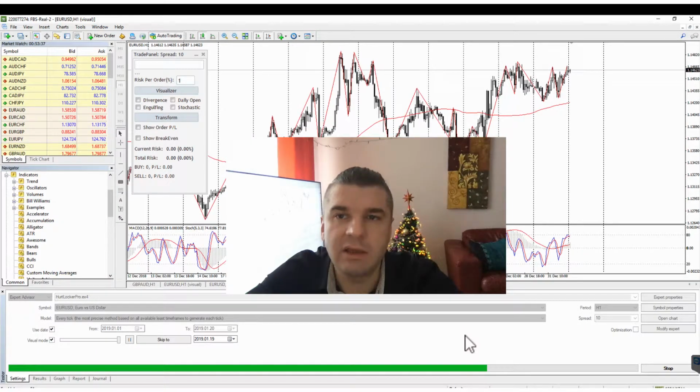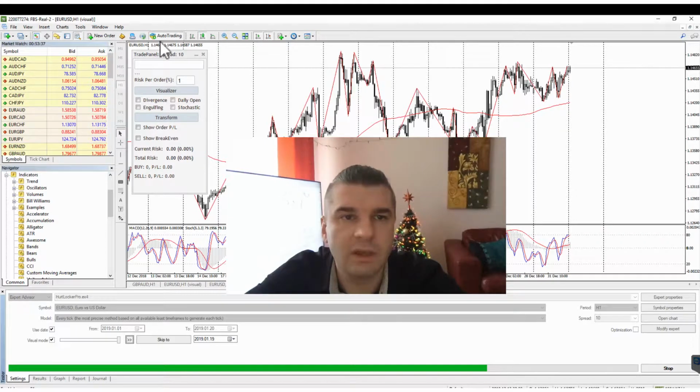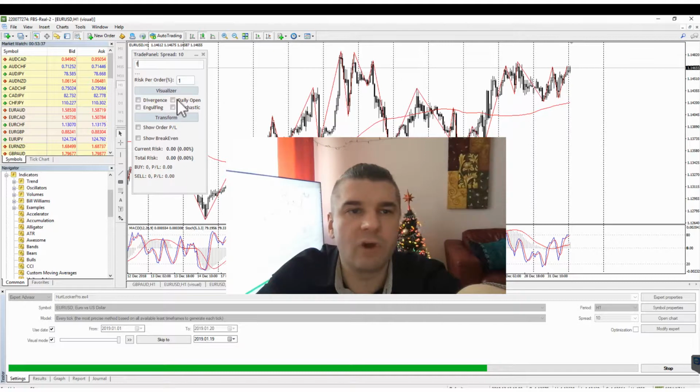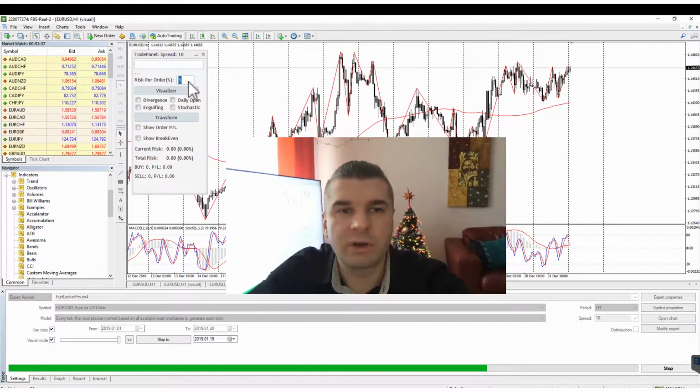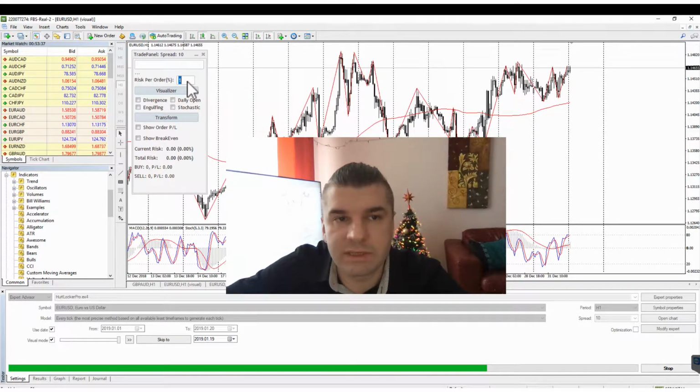Now, the next thing that you need to know is this window. In the title you see the spread of this currency pair. The text editor is some kind of command prompt like in Windows. You need to write some commands here, and after pressing enter you get some actions. Next, the risk per order. My maximum risk per order is 1%.